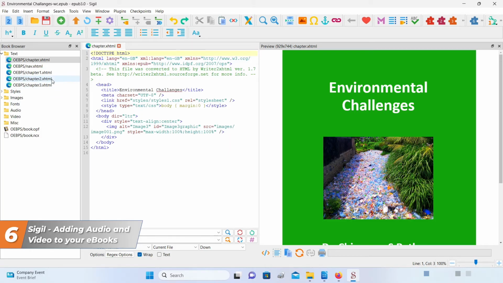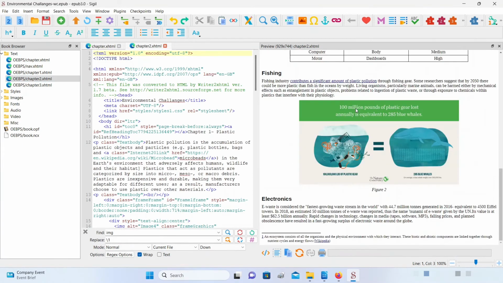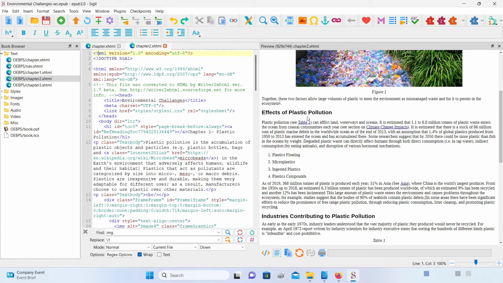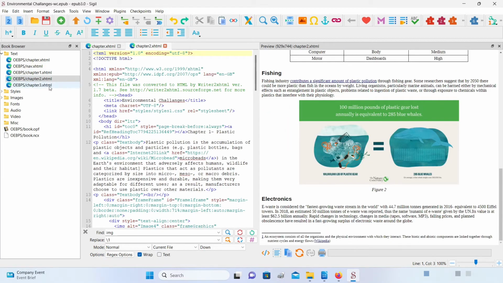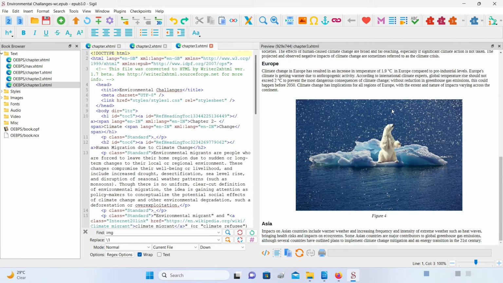And let's say I want to introduce some multimedia material inside each of these chapters. Say, for example, at the end of my first chapter, I want people to have a look at a small video on plastic pollution in oceans. And at the end of my second chapter, I want people to listen to a podcast. So, one audio file and one video file. I can do this quite easily inside Sigil and include multimedia material inside my ebook.